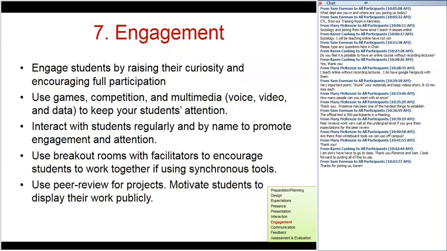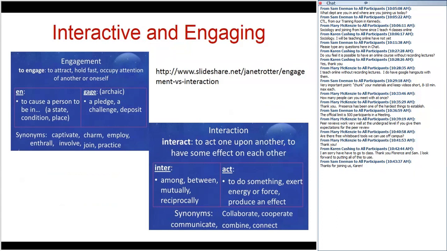I actually looked up the definition. How do they differentiate interaction and engagement? Because these two terms get used interchangeably a lot. Interaction is defined as to act one upon another, so you're having some effect on each other. But engagement can be within oneself: to attract, hold fast, occupy the attention of another or oneself. So you can be self-engaged. That's very important. Keeping your students engaged is important.